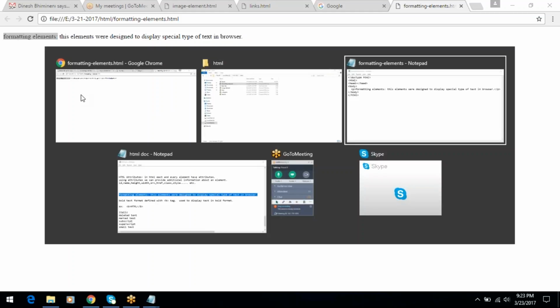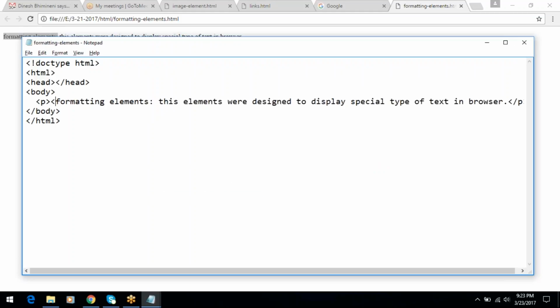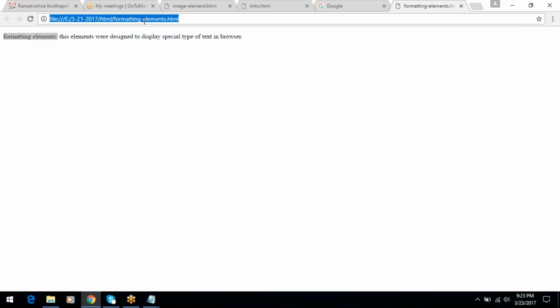Okay, apply here b tag, and here close b tag. Okay, these two words will display in bold type. Okay, so formatting elements is in bold format.